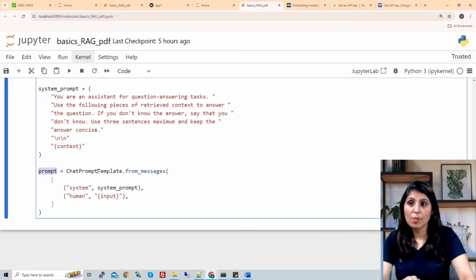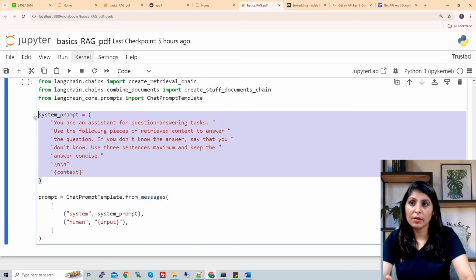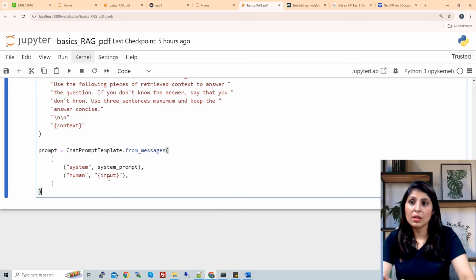And then we have a prompt. Here we are creating a prompt template, and for your chatbot system, we are using the prompt which we have defined over here. And for human, this input simply means the question which the user will write in the input box of the chatbot. That data we will be putting in this placeholder. Okay, so this is the prompt.